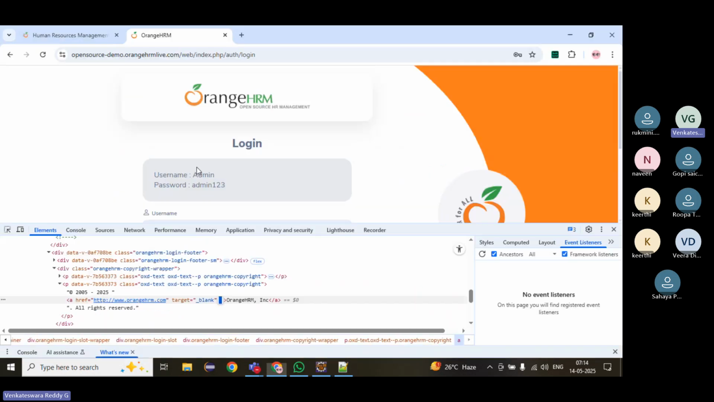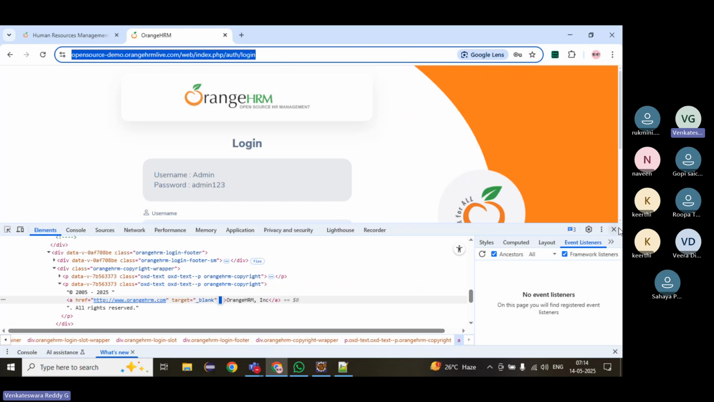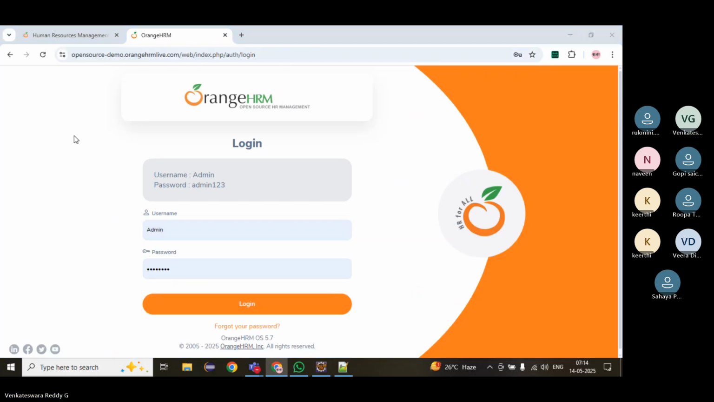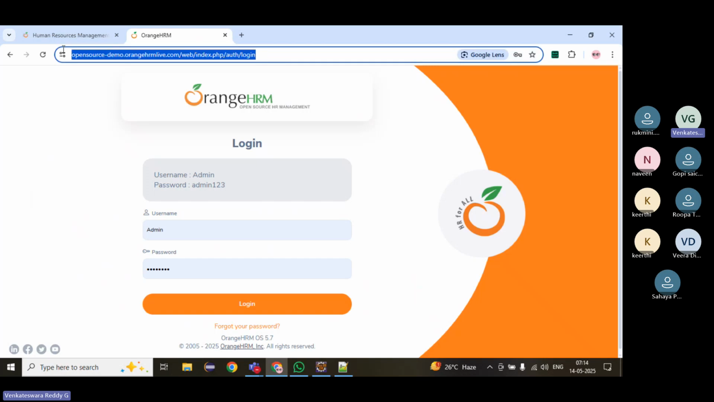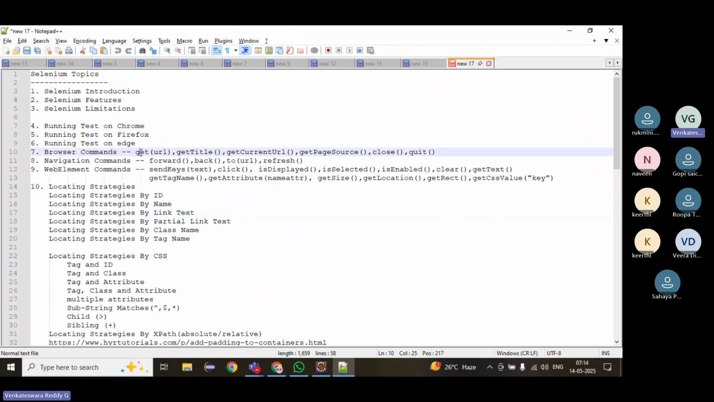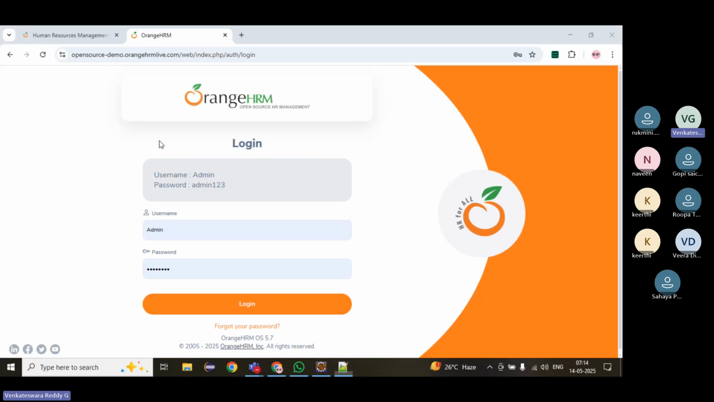Suppose after opening the browser, I have opened this website. What can I do with this browser? I can open the URL. Manually we are opening it, but in automation, how will you open it? There is a method called get. We can pass the URL. Whatever URL you want to open in the browser, we can use the get method and then pass the URL. It will open like this.